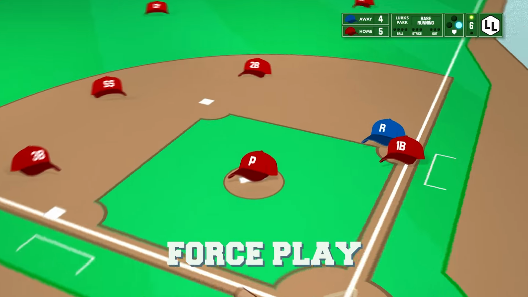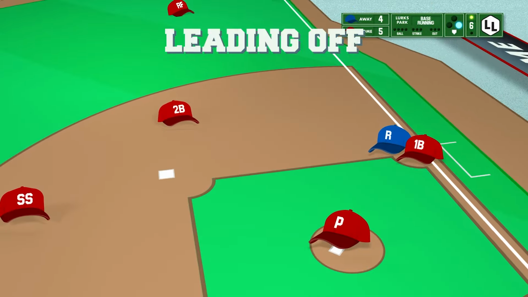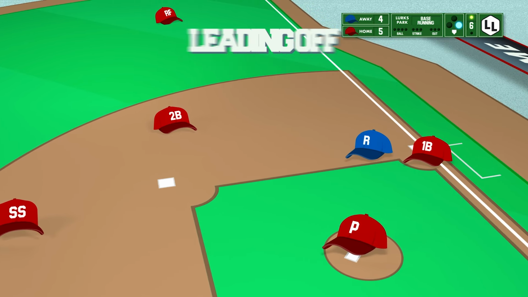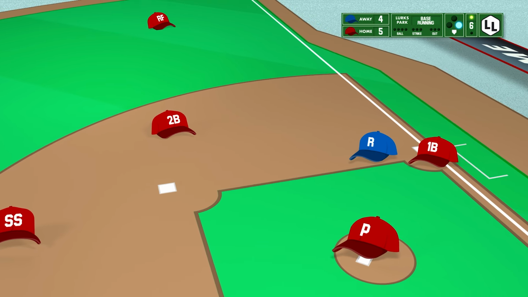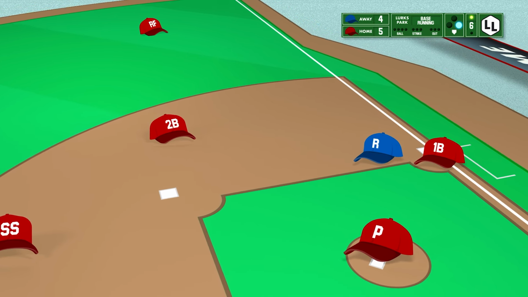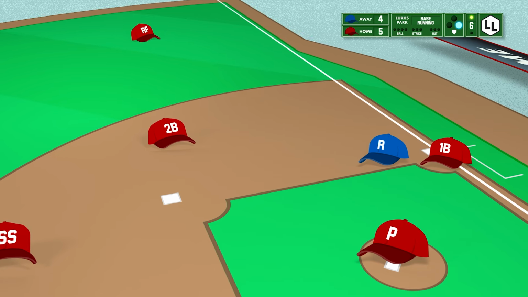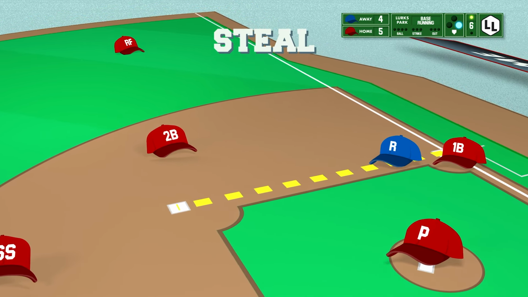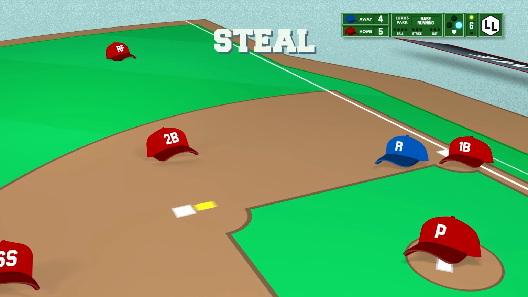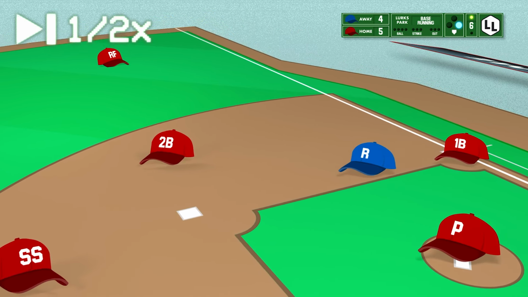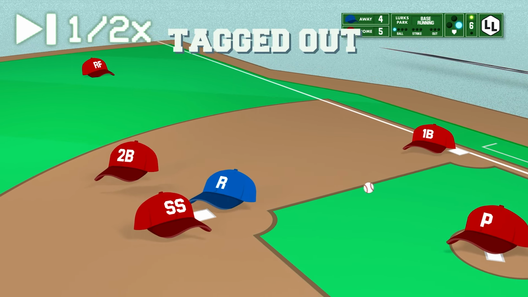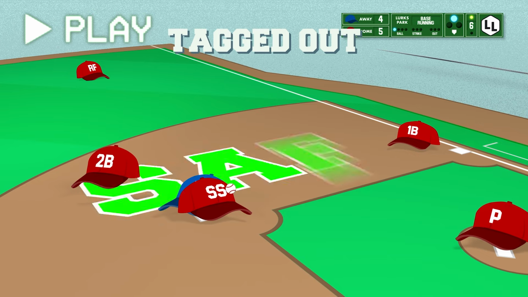Runners can increase their odds of advancing by leading off, which involves moving a few steps away from the base during the pitcher's throw. This not only prepares them for a quick dash to the next base on a hit, but also sets them up for a potential steal, advancing to the next base while the pitcher is in the process of delivering the ball to home plate. However, this tactic exposes the runner to the risk of being tagged out by an infielder who must touch the runner with the ball to achieve this.